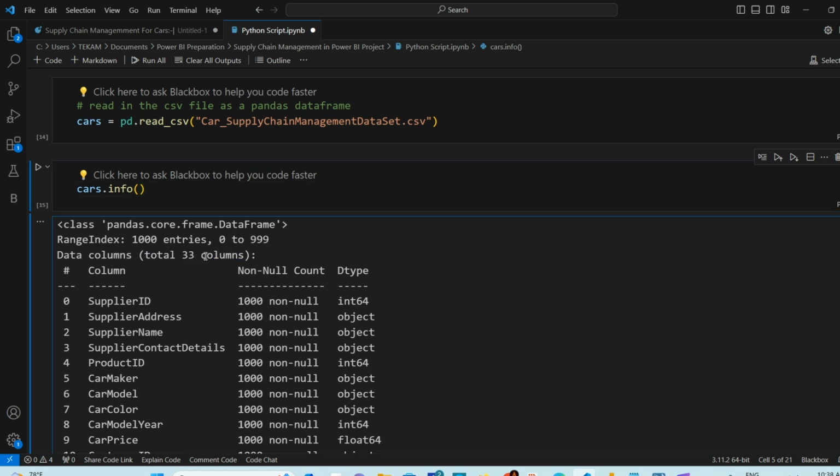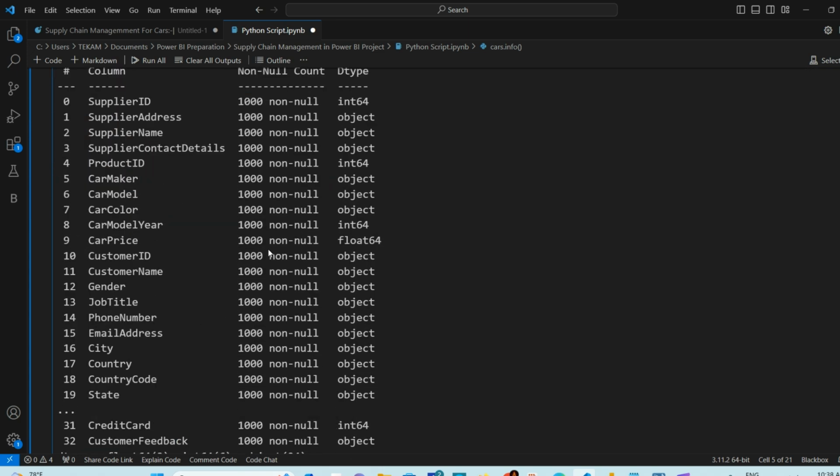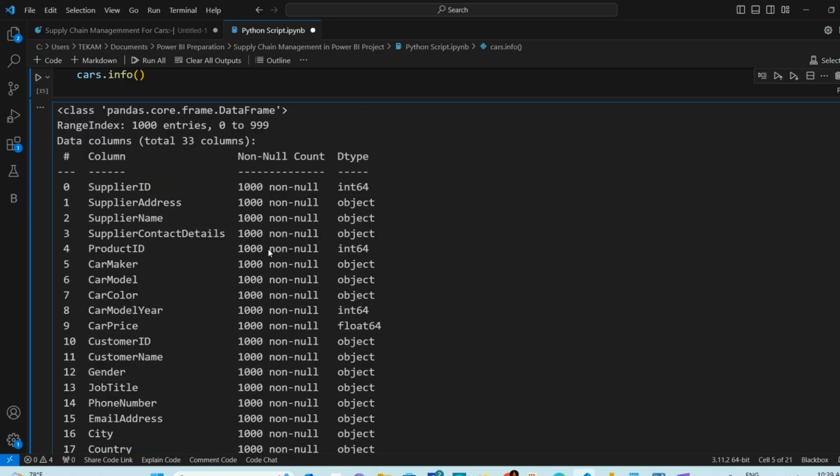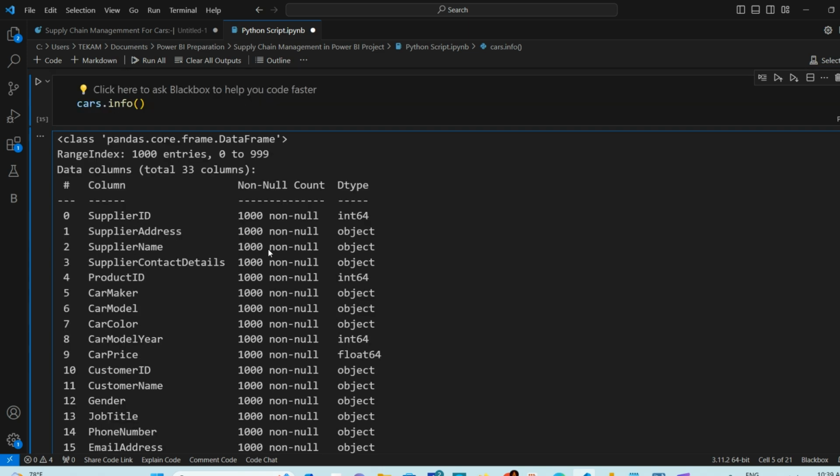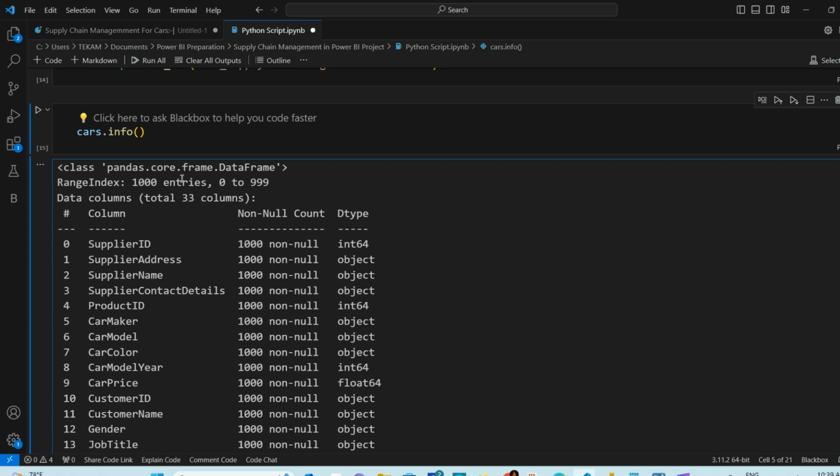So you will find there are almost 33 columns. 33 columns inside our datasets. Alright. There are a lot of columns. We don't need that many columns for our visualization, so we will try to remove them further. You can remove them in Python as well, but I will try to do it in Power BI because this is mainly a Power BI project.